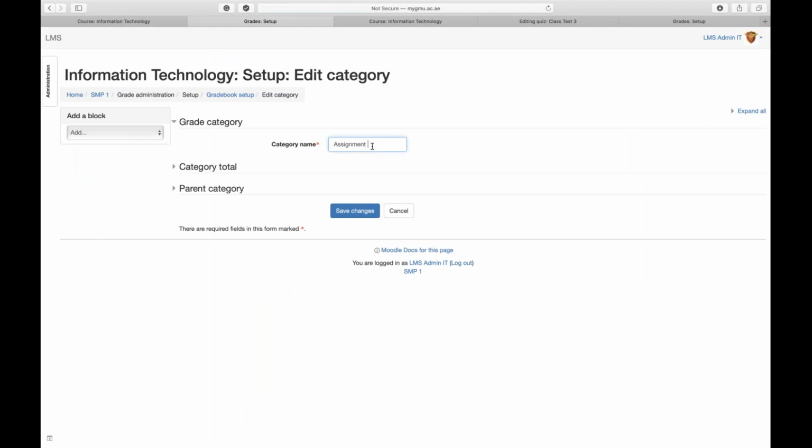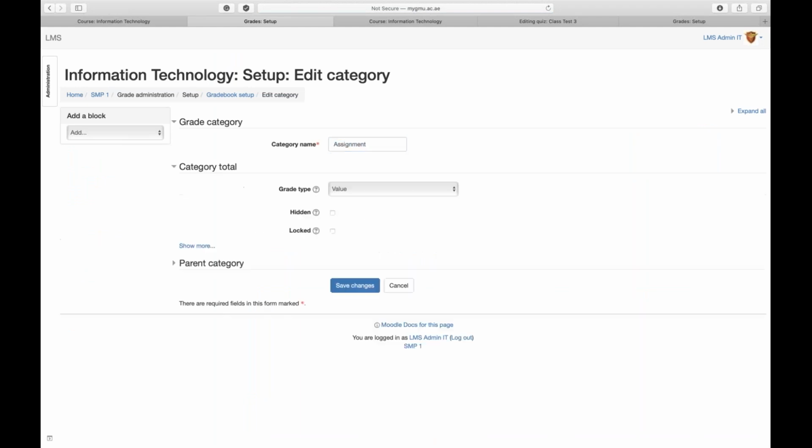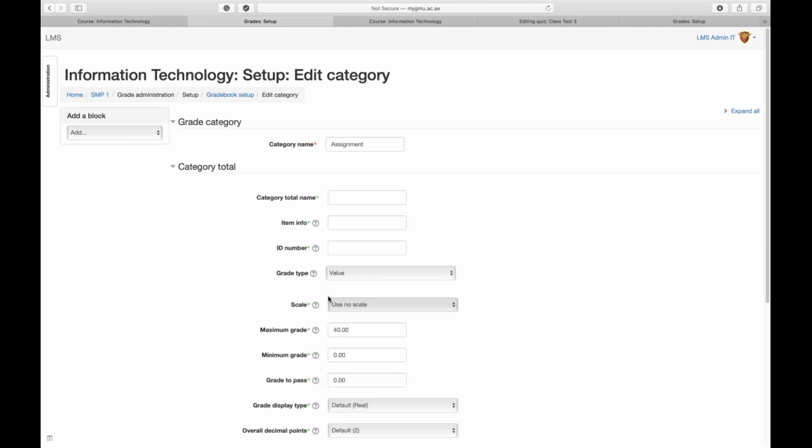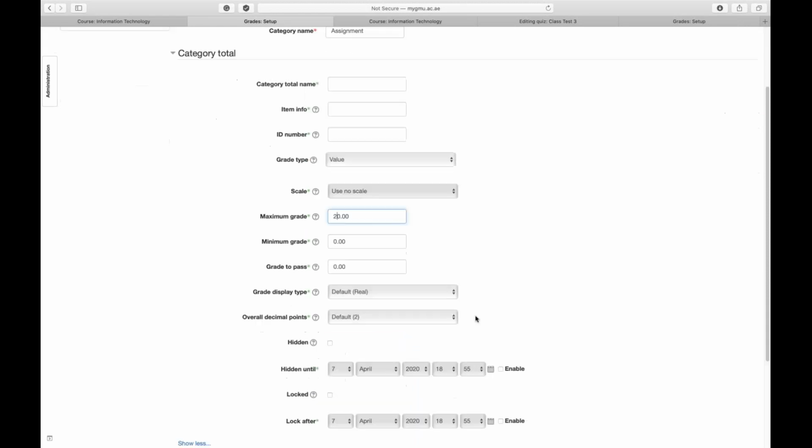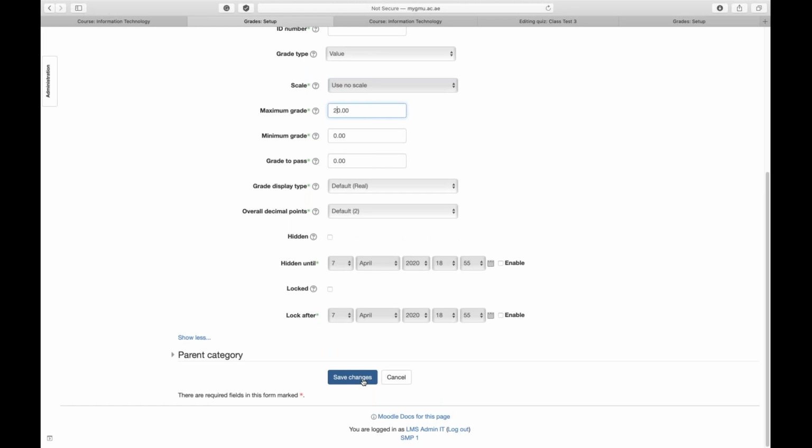And now here in the edit setting, you will see the same functionalities which I have explained, the name and the category total, etc. So here, what I need to do is open the category total, and then I'm going to say show more, and here I should change to 20. Okay, and then when I click on save, it will be automatically saved.